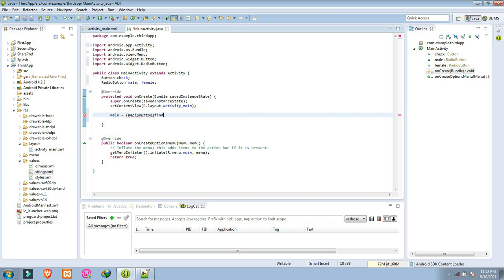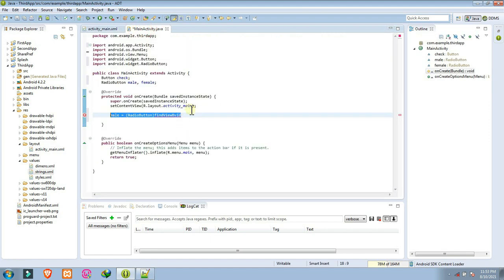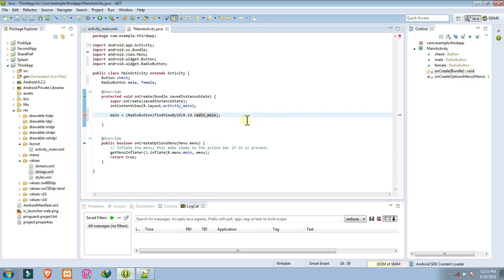Find view by ID. So sa mga hindi pa rin nakakaalam, yung find view by ID, we use this one to call or for us to manipulate yung mga nandito sa ating widgets, nandito sa ating UI. Okay, so find view by ID, r.id, anong ID ba nun? I think that's one is for radio male. Ayan, semicolon, natawag na natin siya.